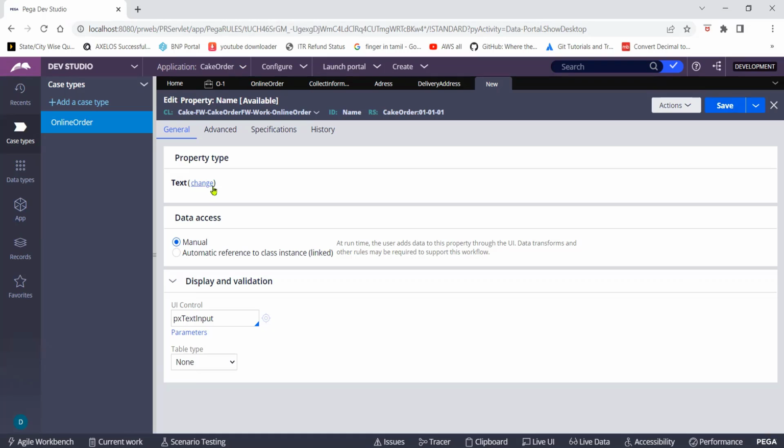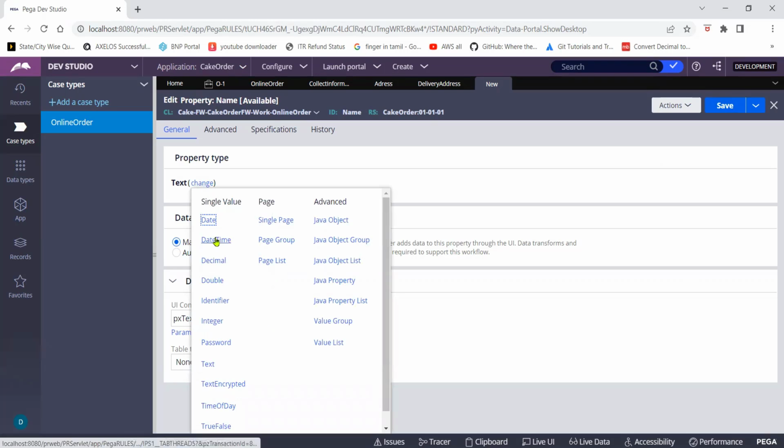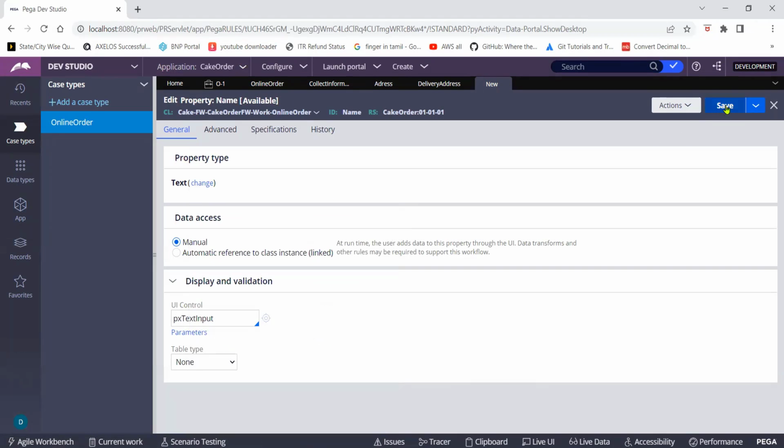This is the one we are talking about. You click on change. If you want to change for this one, you can change it to decimal or date time. But the property's name, name is generally text only, right? Text. Yes. You can directly save it. No need to check out. You actually no need to modify anything, right? You have already done. Correct.